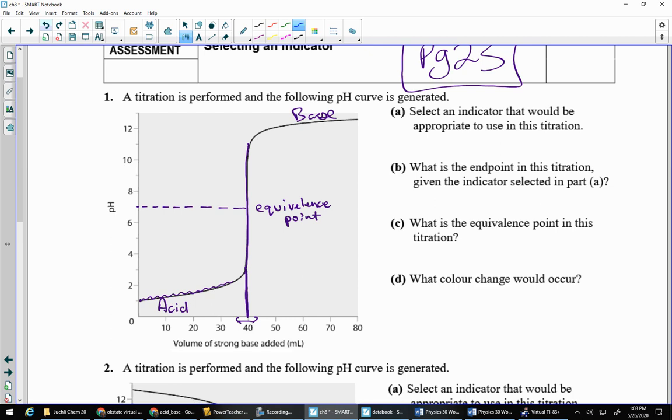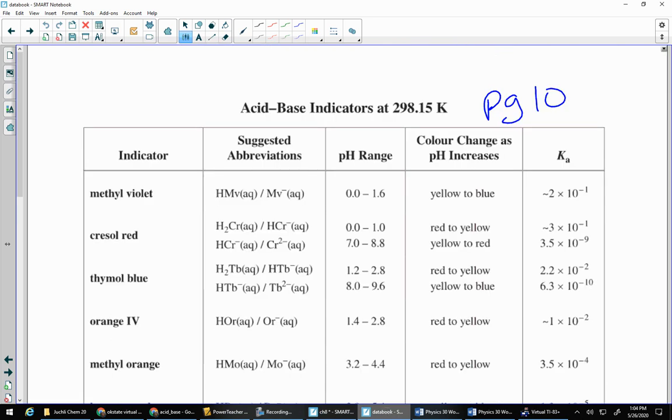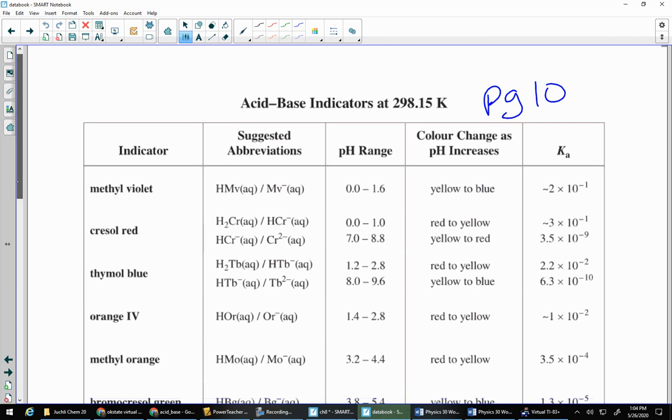So for this first one here, we want to select an indicator that would be appropriate to use with this titration. Knowing that our equivalence point is right around 7, and that it changes, so I'm going to estimate that to be 4, I'm going to estimate that to be about 11 or so. Realistically, it could be anywhere from 4 to 11, but again, we want that color change as close to 7 as possible. So here I am in my data booklet on page 10.